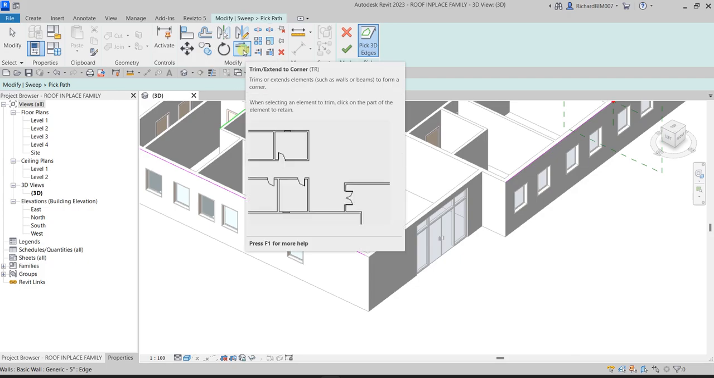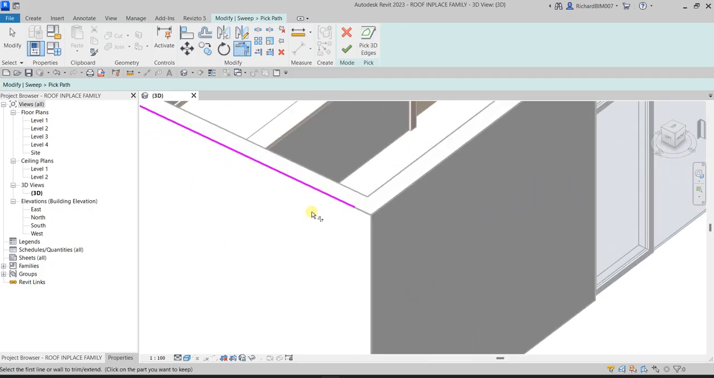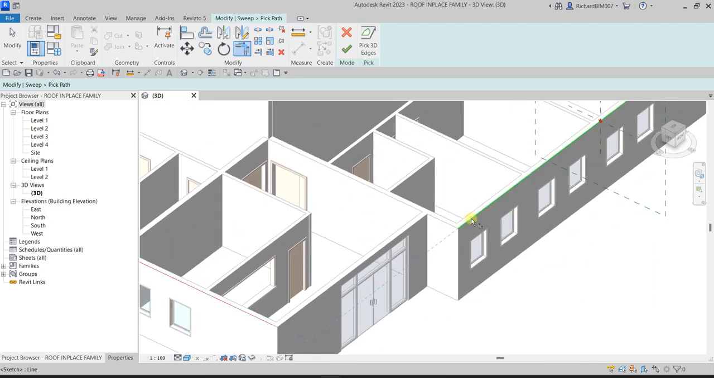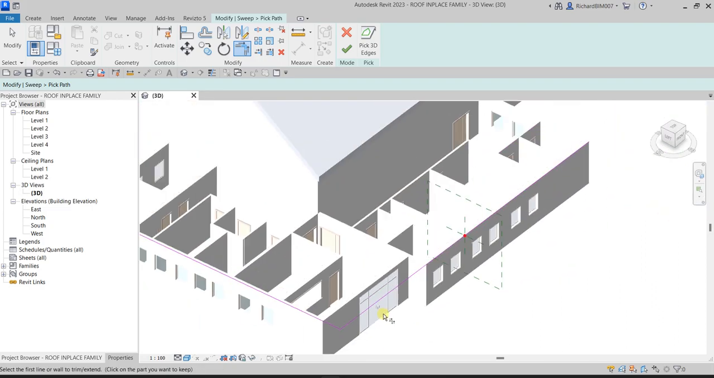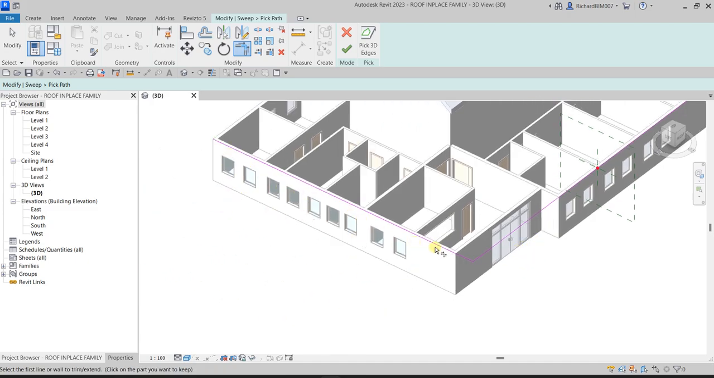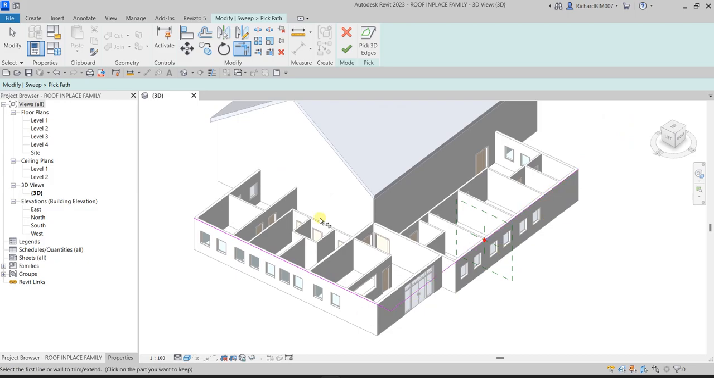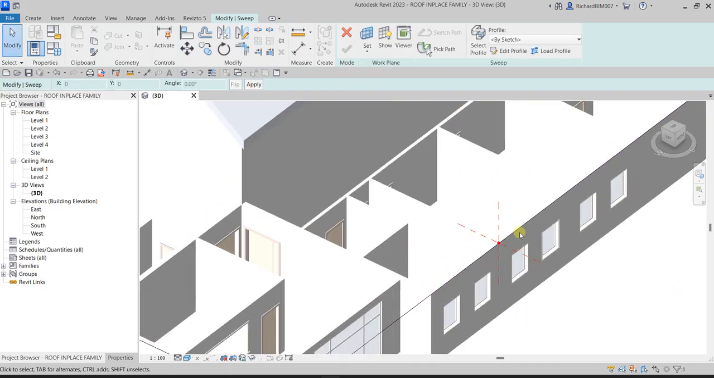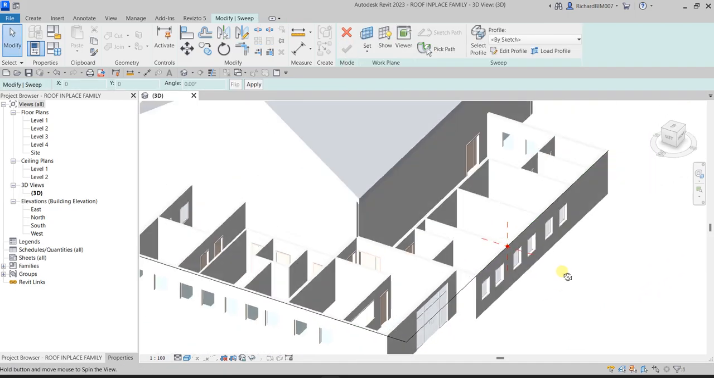So I'm going to use Trim/Extend to Corner. Click that one, and then let's click this line here and then this line here to connect. As you can see, it's now one single path, so it's now continuous. After you create the path, you just need to select Finish Edit Mode. There's also your work plane here. That's the work plane.